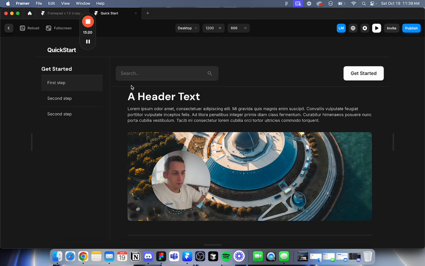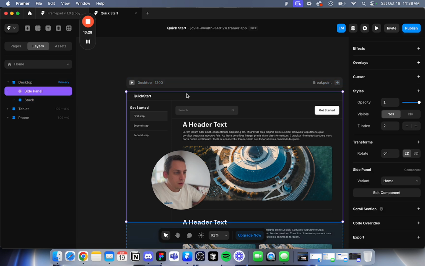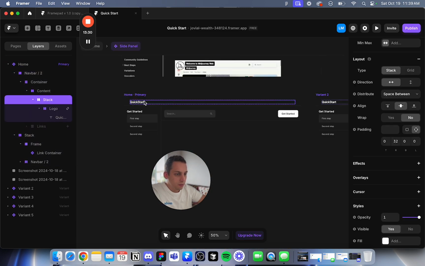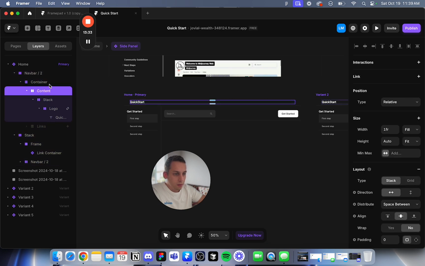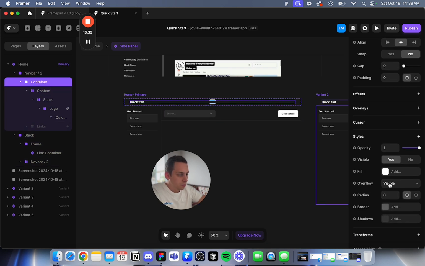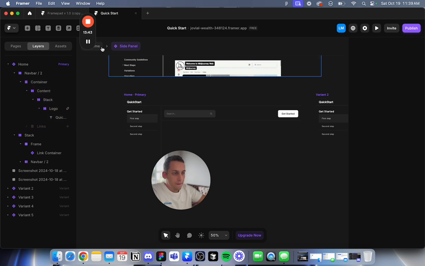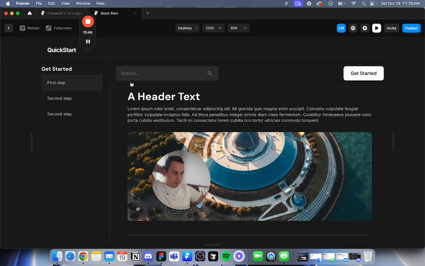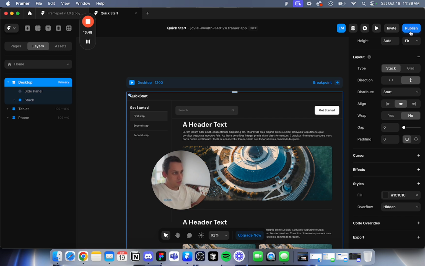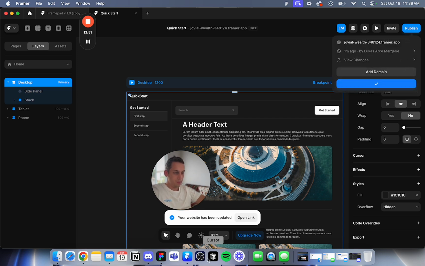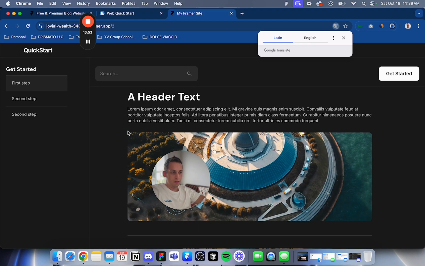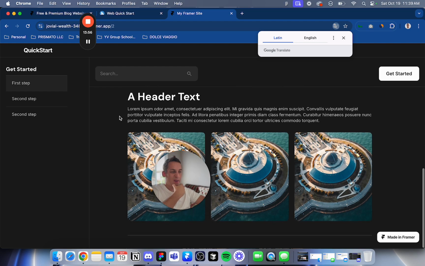All right, so we got get started, first step, second step. Maybe we want this quick start to be aligned to this get started now. So let's the content, the container. Is it the container? No, it should be the navbar. Yeah. So 2020. 2020. All right. Now it's looking better. Let's see how it looks in the published version. So let's just refresh this. Okay, it's looking good.